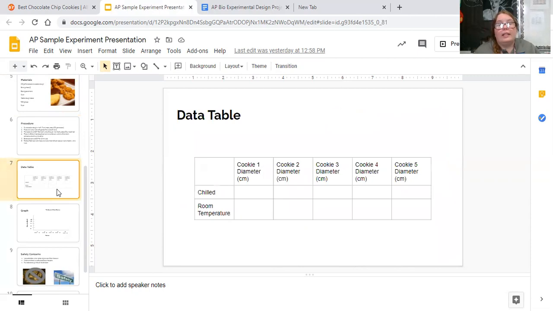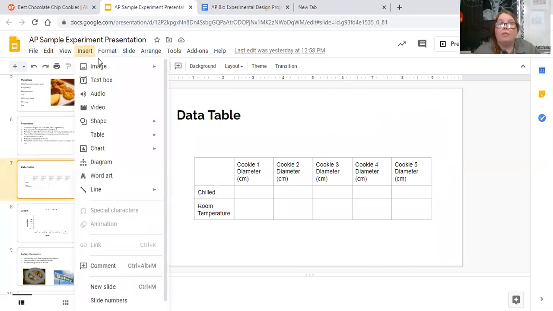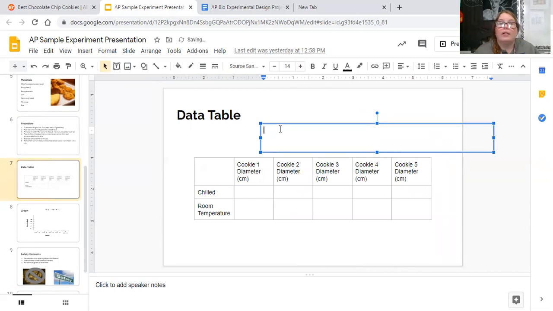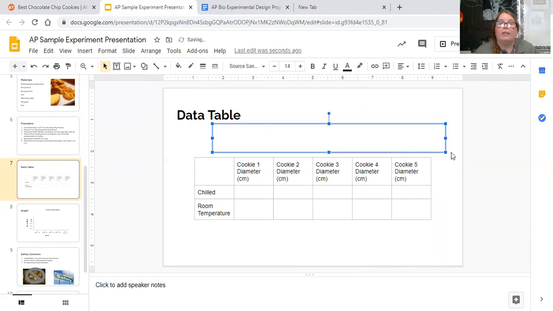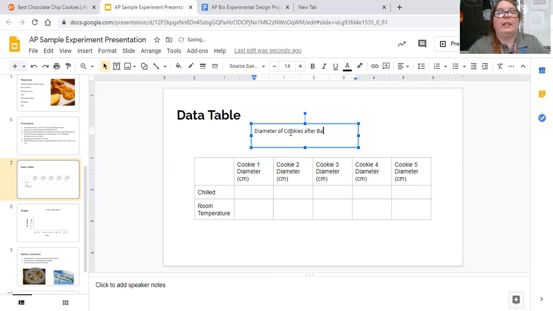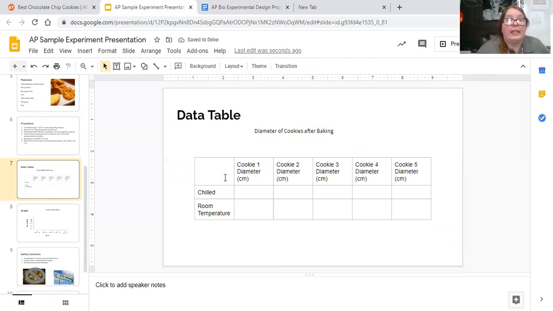All right, so a data table. Y'all may notice I'm missing something, so I'm gonna put it in real quick. You catch it? You catch what I did wrong? There's no title on my data chart. So let's fix that. Put diameter of cookies after baking. It's descriptive and it tells me what's going on with this data.